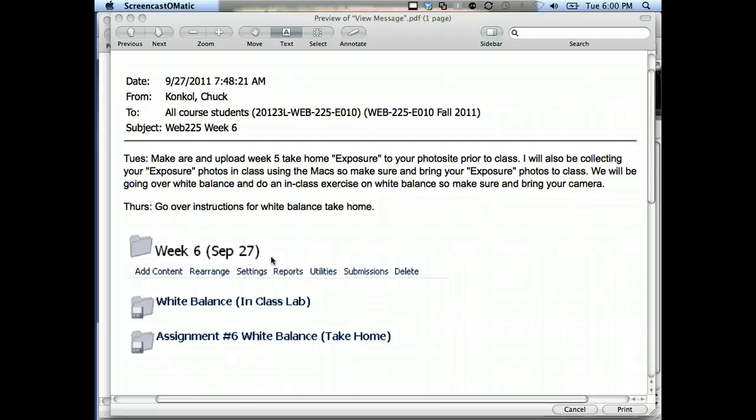Tonight's Tuesday. Make sure you have uploaded the week 5 take-home exposure to your photo site. You should have done it prior to class tonight. I will be collecting your exposure photos in class also, using the Mac tonight. I'll be collecting a few of them, not all of them. We'll go over that in a second.